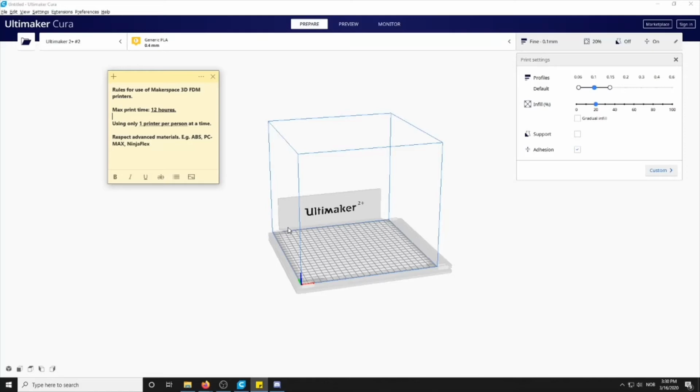First of all, these are our rules for the fused deposition model printers. Fused deposition means they melt plastic and then layer it upwards, one layer at a time. You have a max print time of 12 hours, and you can only use one printer per person at a time. These rules are mainstays almost all the time.